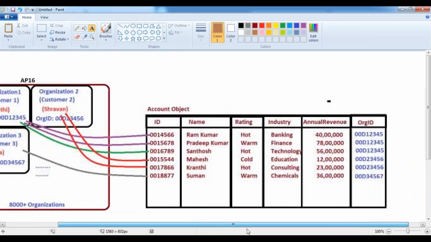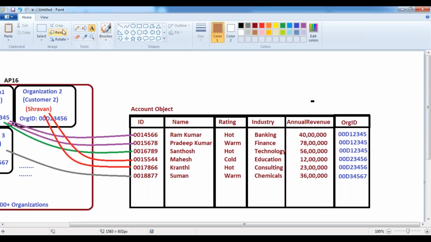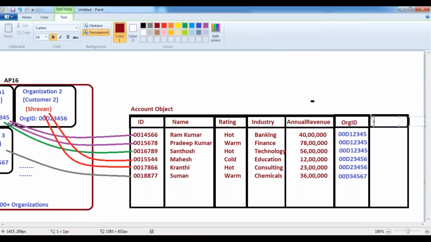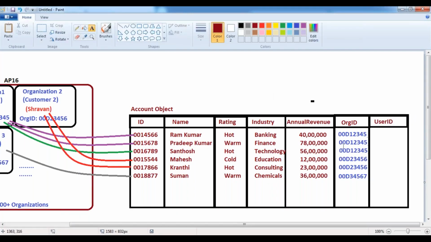Inside this table, along with the organization ID, Salesforce is going to hold one more column, for internal reference purposes, called the user ID column. That means it records which user from this organization has created this record.